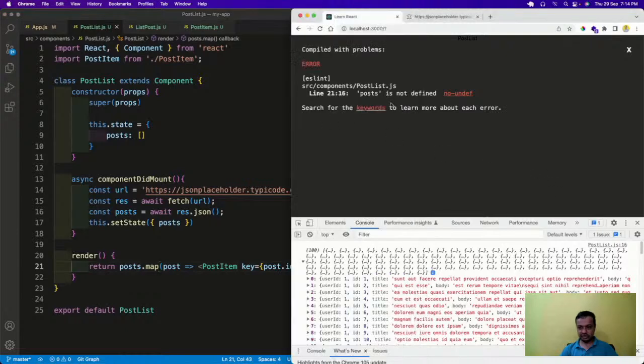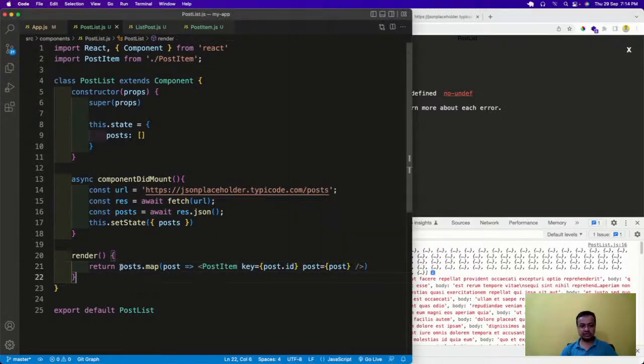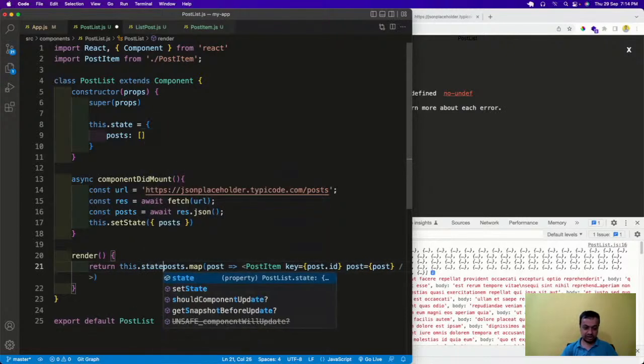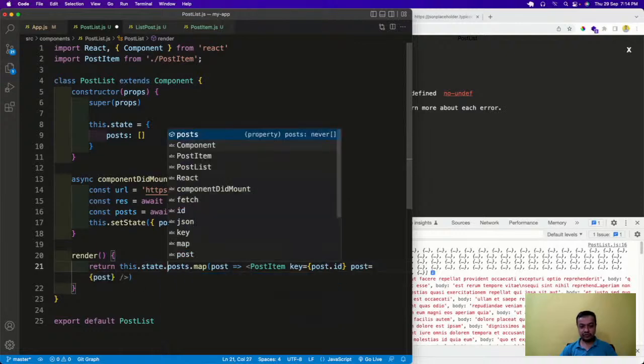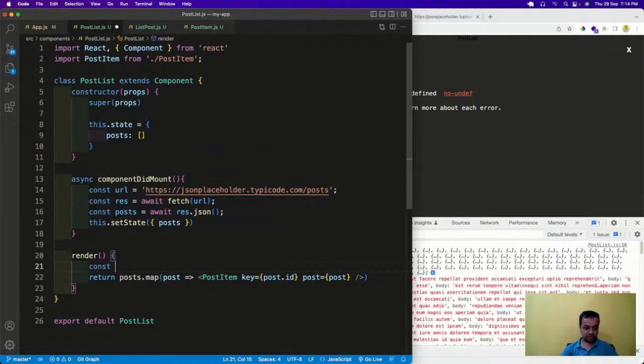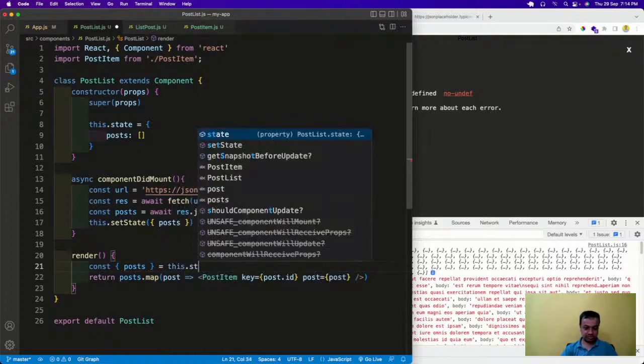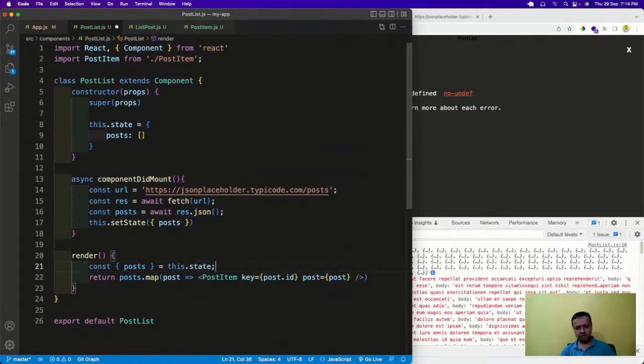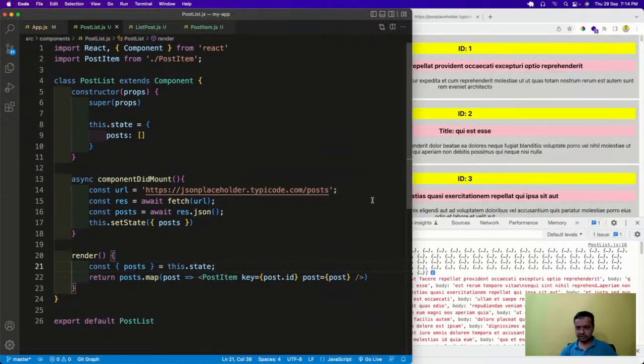So I got an error, post is undefined. Actually this is not post here, this is known as this.state.post. So I'll have to make this.state.post, or why write such a long thing? I don't like long things. Let me destructure it through object destructuring, like we have done above. const post equal to this.state, like this, so the code is much cleaner. So let's save it and see.